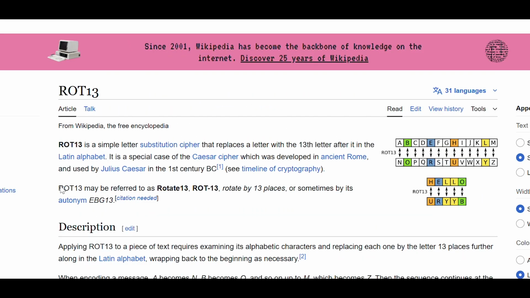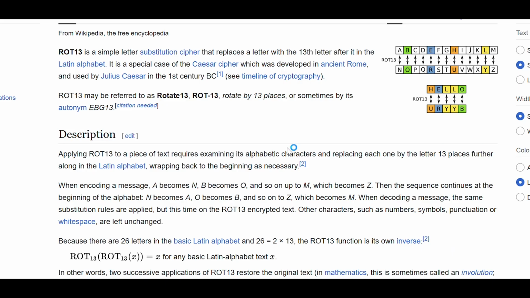If you click on this here and it goes to Wikipedia, you can see that it's the 13th letter next to the alphabet. Now, this is really important, because ROT13 shows you right here the correlating letters. So we've got A correlates to N, and M correlates to Z.